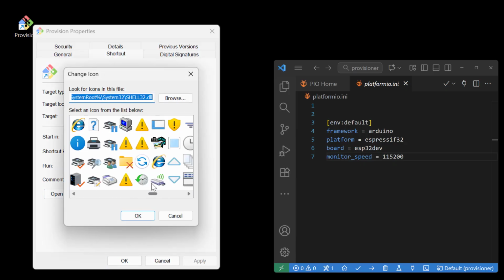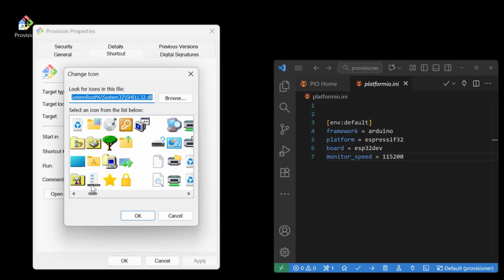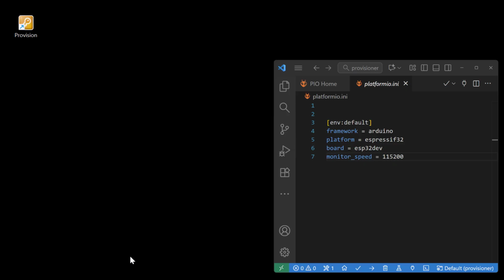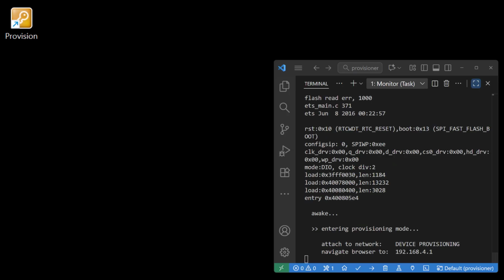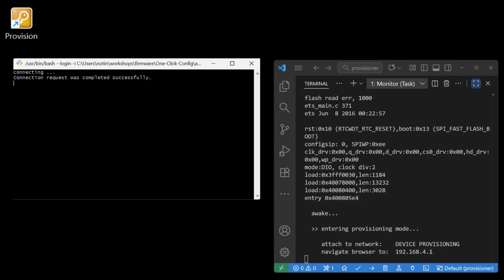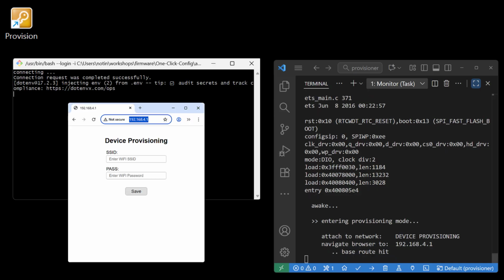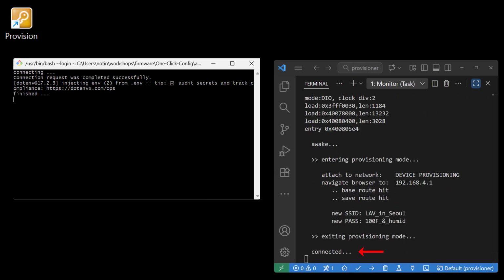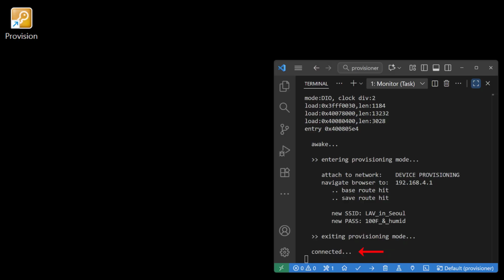I'm looking for the key. There's something like a key. We get the logs opened up here from our ESP32. We click the button. It steps all the way through, saves that page, ESP32 connects. We just got a one-click provisioning.